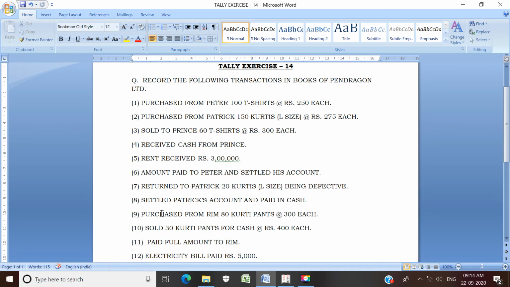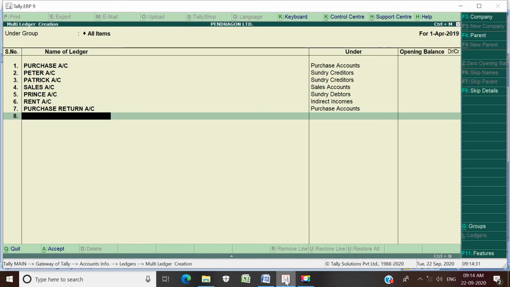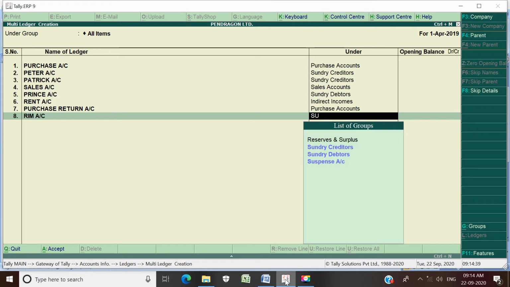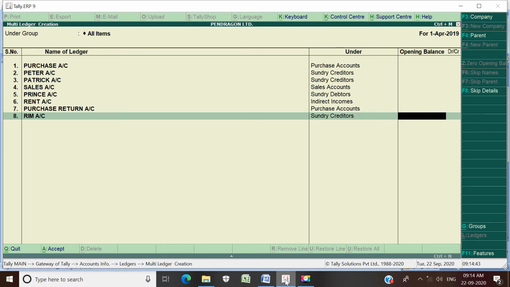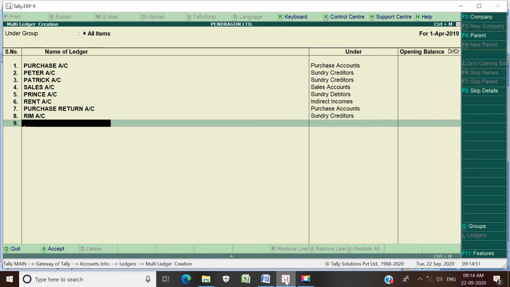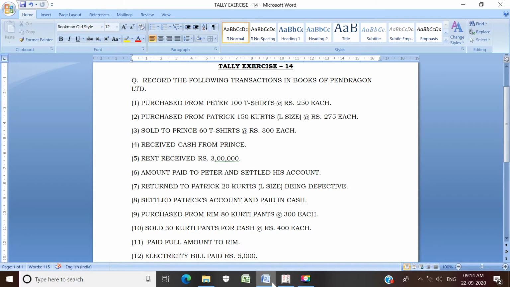Number 9, purchased from Reem 80 kurti pants. Reem account to be opened. We purchase from Reem, so she will become creditor for us under sundry creditors group. We have created Reem account. 8 accounts are opened so far. Then next, number 10, sold 30 kurti pants for cash. No new account comes here. Then number 11, paid full amount to Reem. Reem's account is already opened. And last transaction is number 12, electricity bill paid.